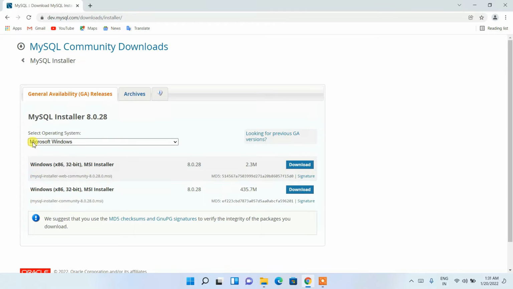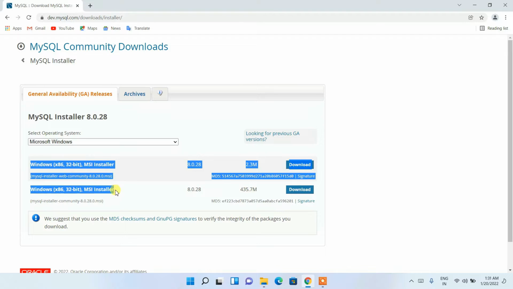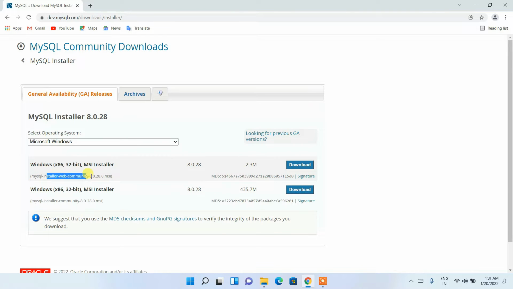See, it has selected Microsoft Windows, right? So here you can see that we have two options. One is this installer web community and another is just MySQL installer community. The web community one is a very small file, but the other one is a big file. You need to download this big file, that is this MySQL installer community one, not the web community one. Okay, so always download this MySQL installer community one so that you can have all features and everything.